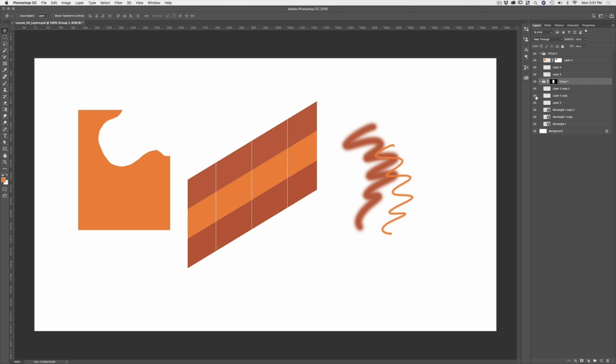What I kind of like doing, and this is just my own workflow, you'll find your own, is I like to use a folder with a mask as opposed to masking just this particular image. Now, there's nothing wrong with that. There's nothing wrong with putting a mask on the layer that you want to mask.